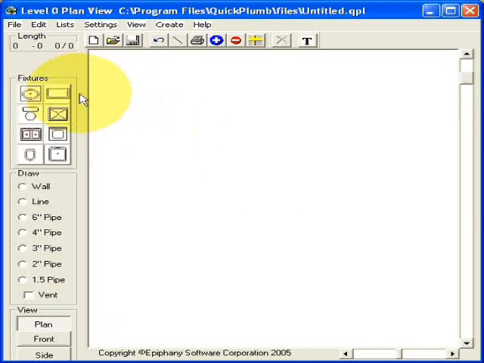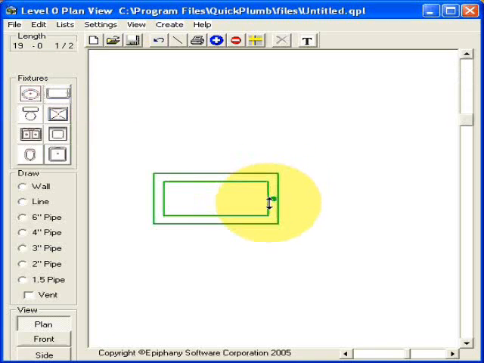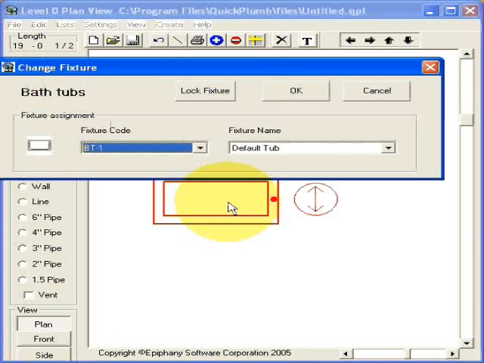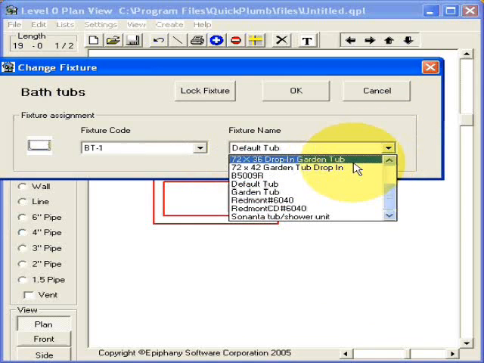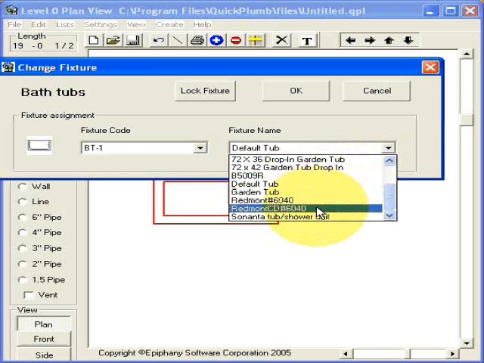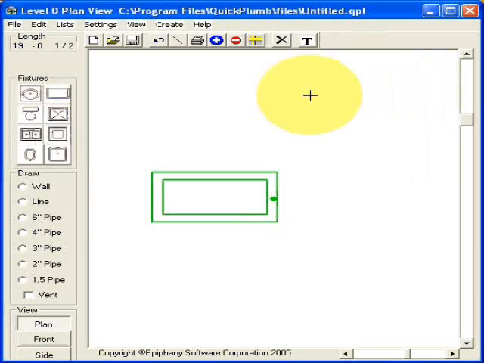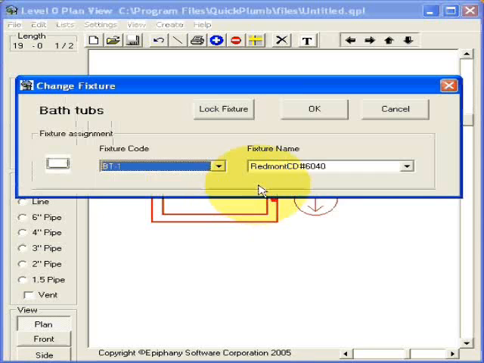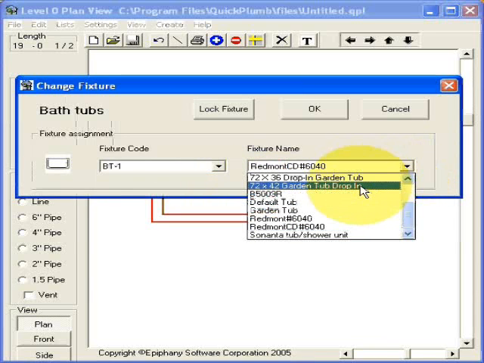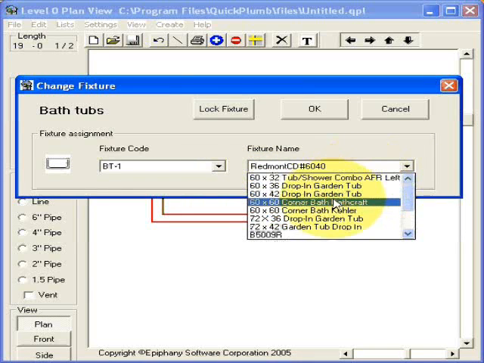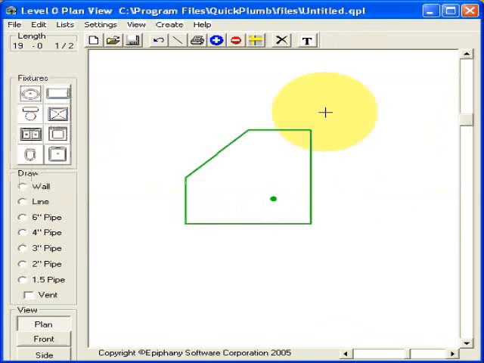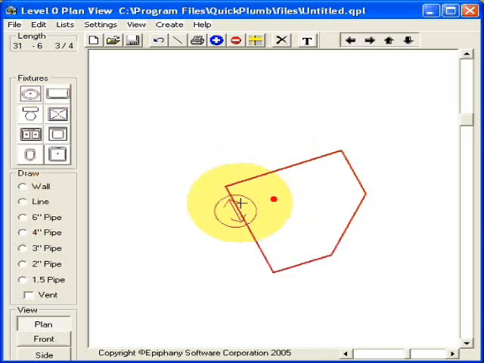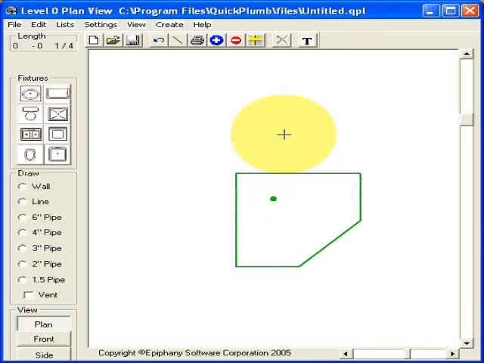To change the fixture code or fixture name, double-click a fixture after it has been drawn. When the window opens, the fixture code and fixture name for the selected fixture will appear in the respective drop-down list. To change the fixture code or name, simply select a different code or name from the corresponding drop-down list. Changing the fixture name will change the name of all fixtures having the same selected fixture code.